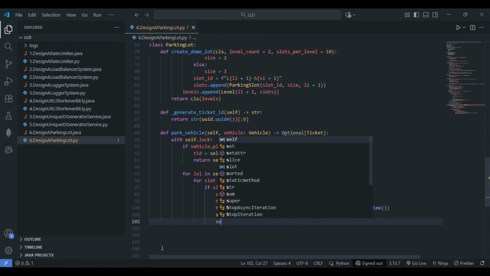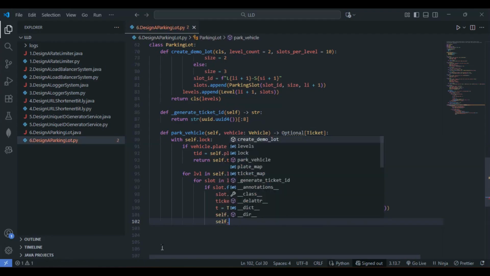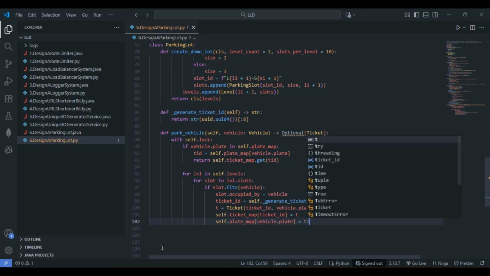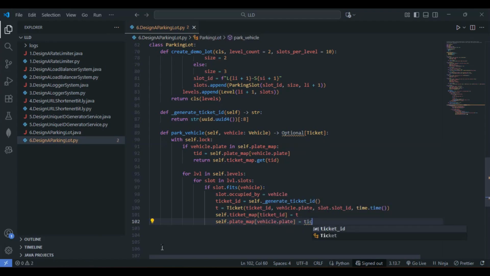The next part is, let me go with plate_map. So this is also fine. Of, let me go with here vehicle.plate, right? So I'll just go with vehicle.plate. Yep. So let me assign this one to the ticket ID.